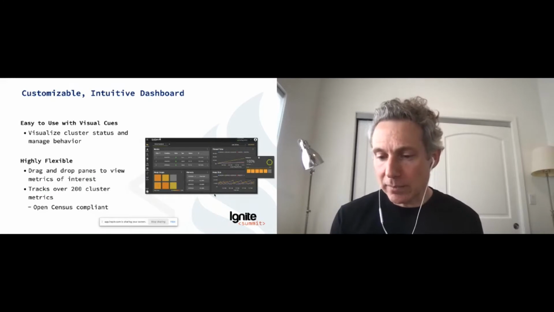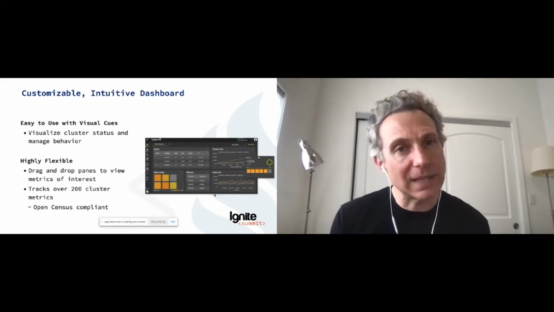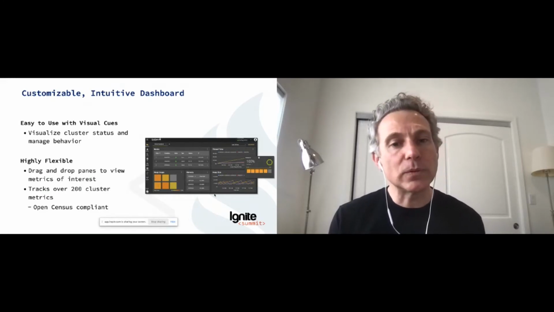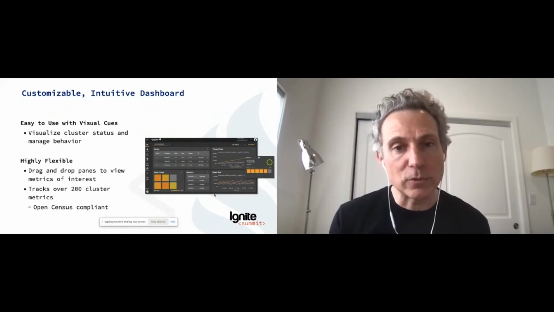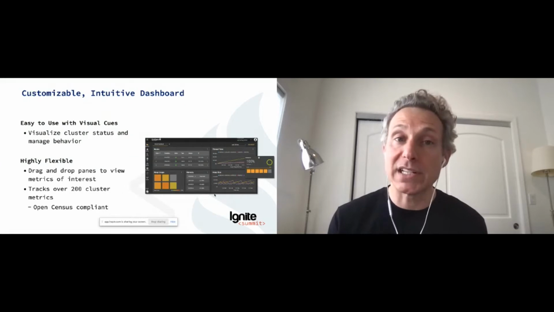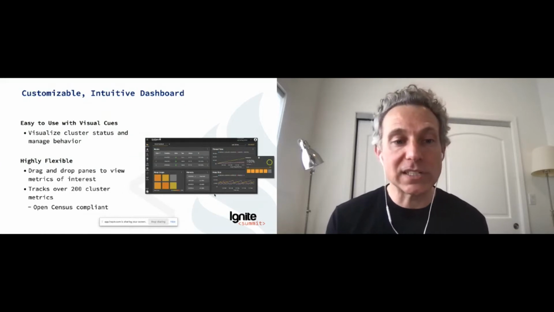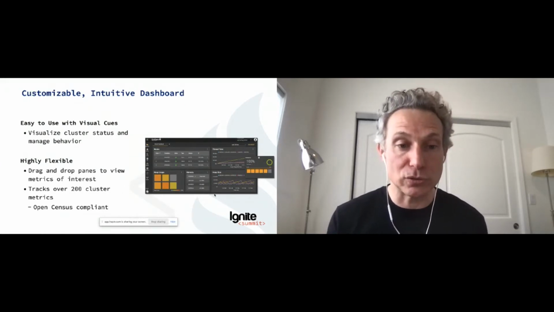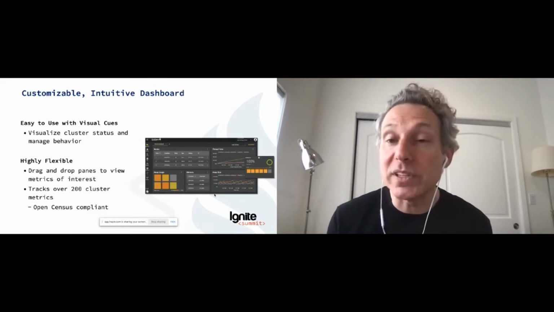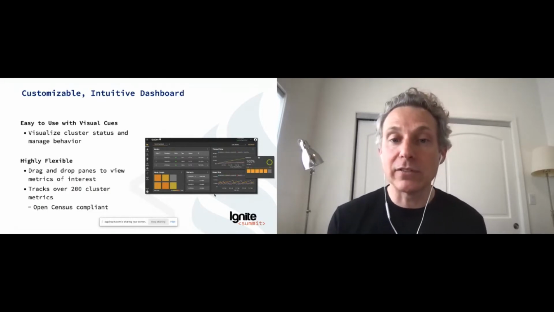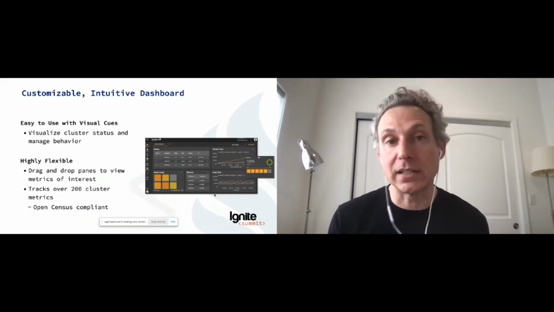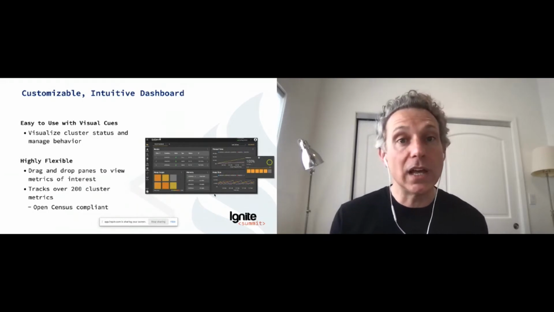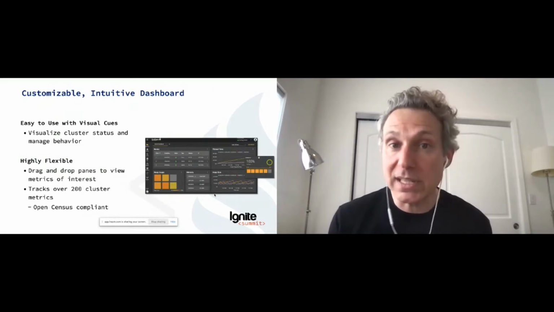So back in Ignite 2.9, which I guess was last year, we did a big re-architecture of our metrics framework. Traditionally, it had been using a proprietary metrics format, and we decided to move to an open standard based around OpenCensus. So now, in terms of monitoring Ignite, you have two options. You can still use JMX like you may be using today, or you can also use OpenCensus-based metrics.